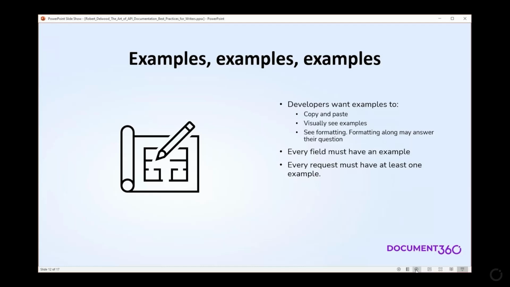So important are examples that in my style guide, I require every field has an example in it. Now, OpenAPI has an example tag that has to be completed, but what I'm talking about here is that there has to be a visual example in the description tag, so they can see it right then and there with the field. Also, that each request itself must have at least one example.